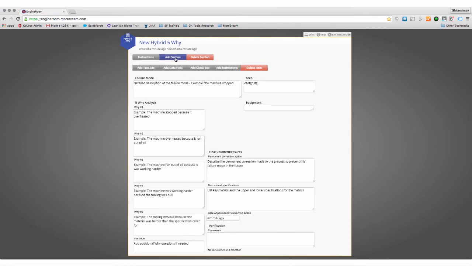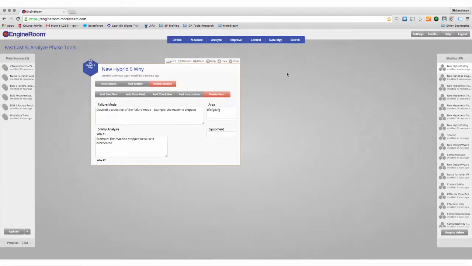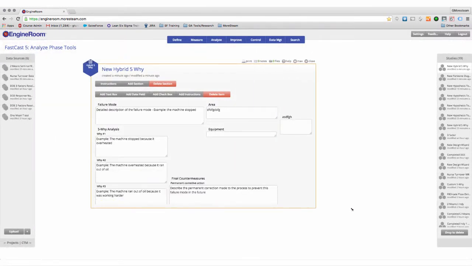So if I want to add a section, you'll see that I've clicked add section, and to the right, section 8 has appeared. So if I want to change that name, I'll just type ASDFGH and change the size of that box. I can do so. I'll make this a little bit larger. I'll actually get out of the max mode.